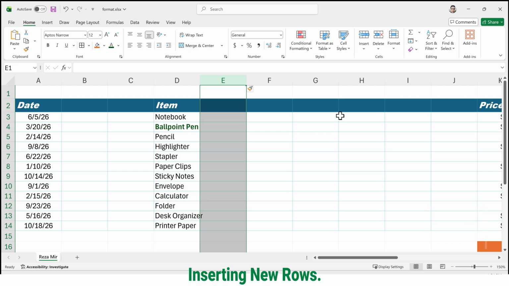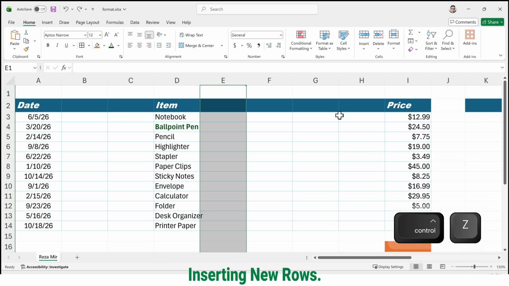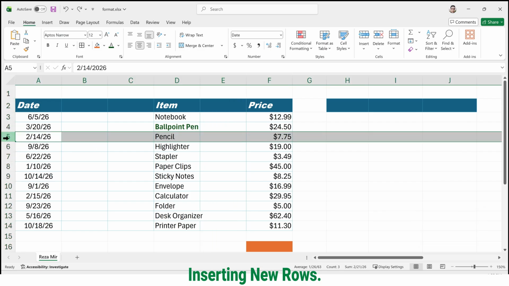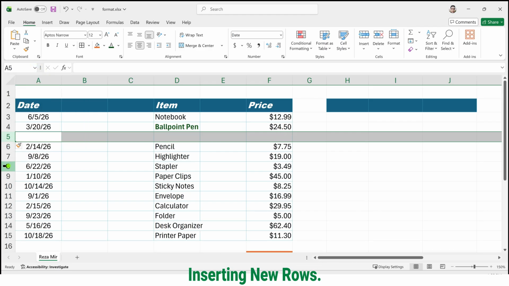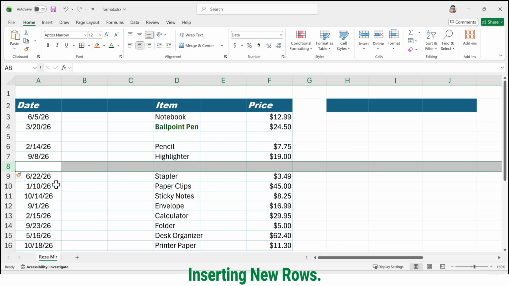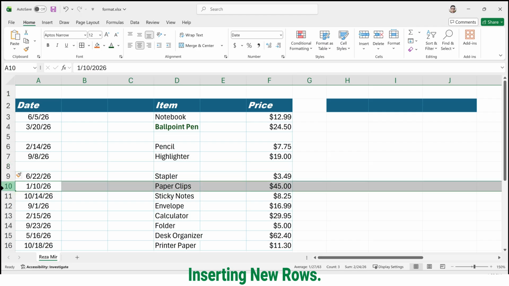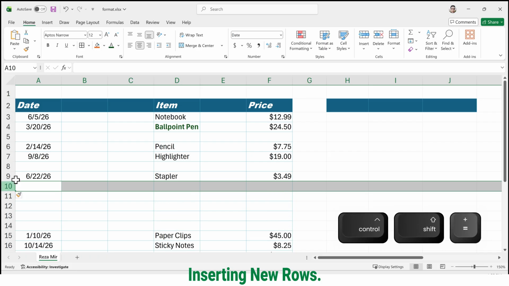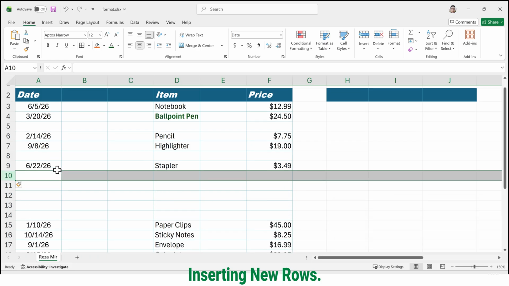Inserting new rows. Everything I just told you about columns works exactly the same way for rows. Right-click on a row number and choose Insert to add a new row above it. Or go to Home, find the Insert drop-down, and select Insert Sheet Rows. But again, the keyboard shortcut is the fastest approach. Click on a row number to select the whole row, then press Ctrl, Shift, and plus. New row appears above. Keep tapping that plus key to add more rows rapidly. Once you get used to this shortcut, you'll wonder how you ever lived without it.